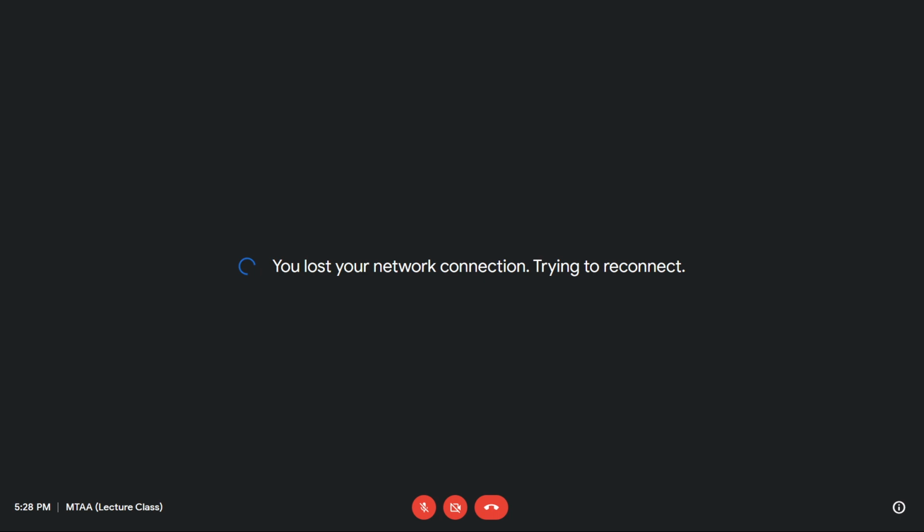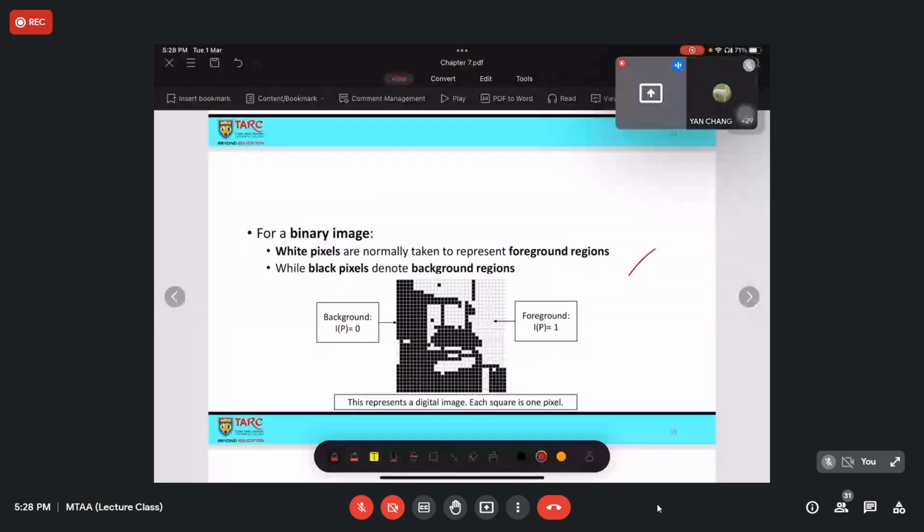The black pixel denotes the background. You need to check back with the software, because not all software uses the white pixel as the foreground and the black pixel as the background. Yesterday I forgot to explain about foreground and background. Foreground is the object of interest. Background is the part that is irrelevant to you. You have an image.